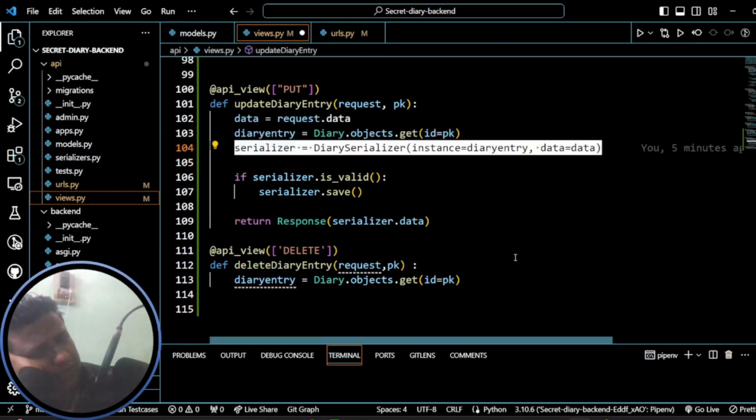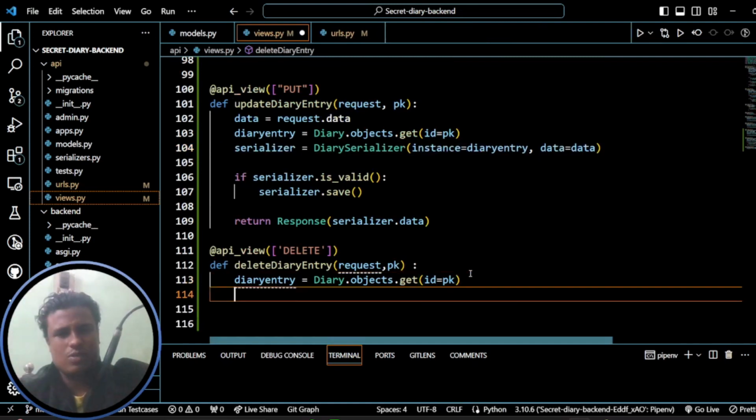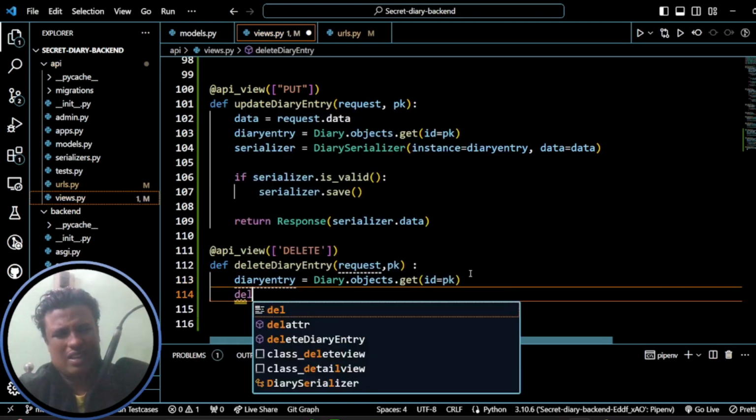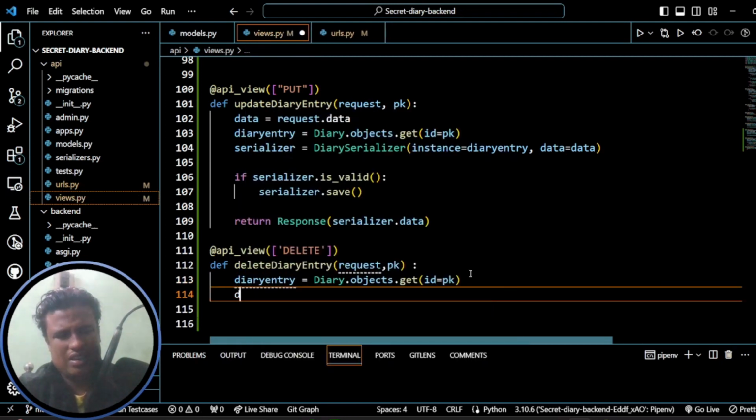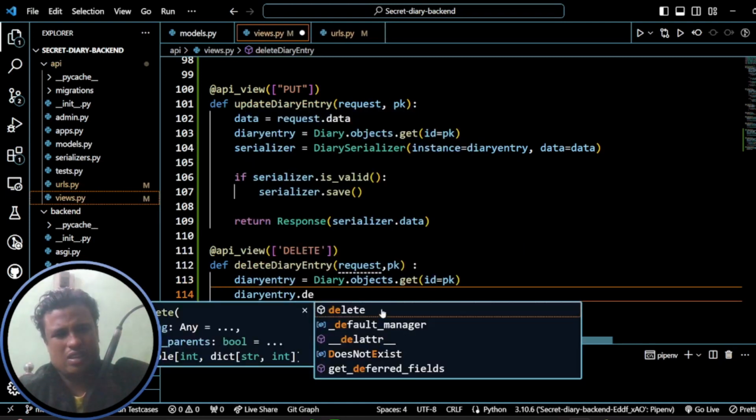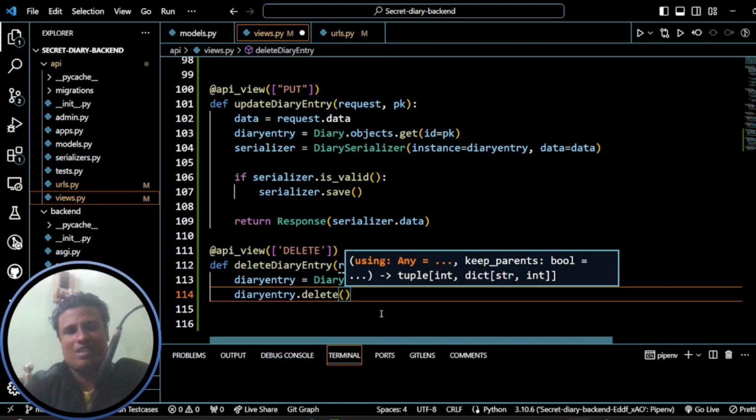It doesn't require anything, because we are just deleting it. We don't need to do anything, we just get the data from the database based on the primary key and delete that. So delete, I guess, diary entry dot delete. It's the basic, simplest CRUD operation you can think of.